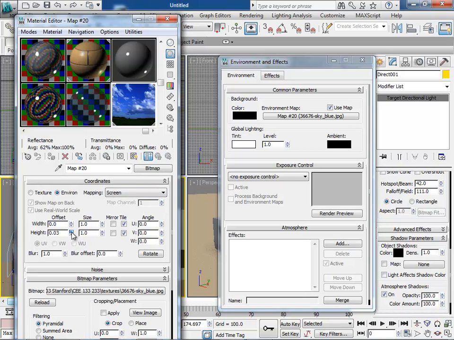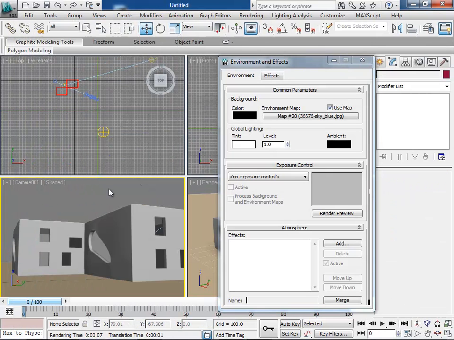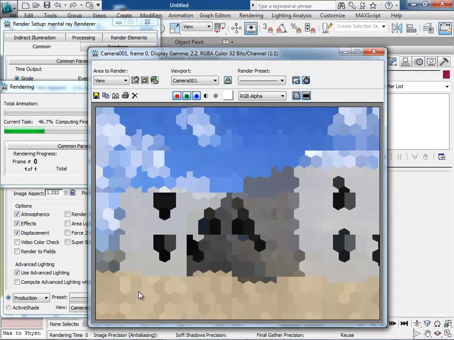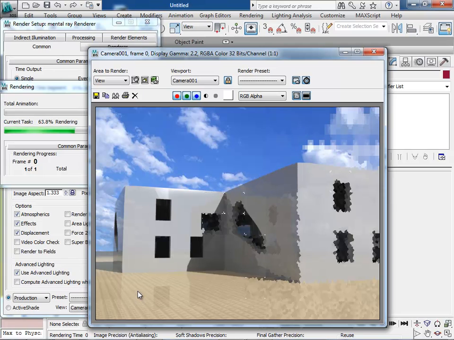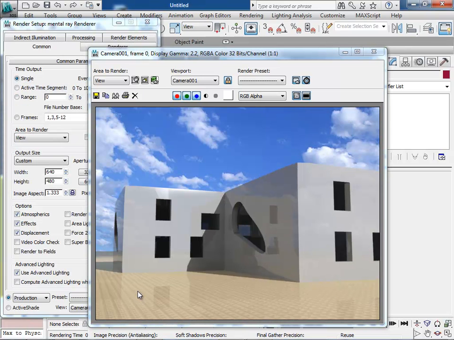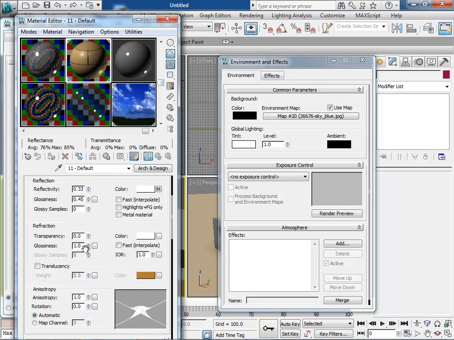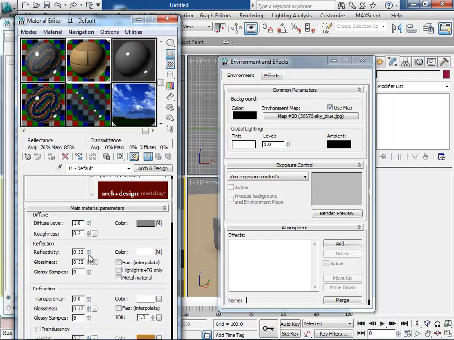If you want to, well, let me adjust it. So let's go back in and see how this renders out real quick. So now the inside's very, very dark though, so I'm going to turn down the reflectivity on this material. Oops. So right now I'm turning down the glossiness and reflectivity of this ground material, so it doesn't look like it's made out of glass.